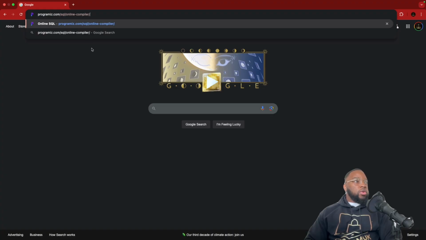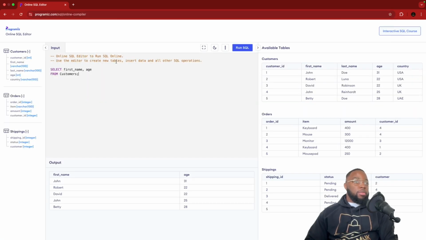So what you do is you go to programmese.com/SQL/online compiler, and you will be able to write your queries on here. It has a space here to write queries. After you write, you click on Run SQL, and you will have the results and everything. So that was Programmese. The other one was SQL Fiddle.